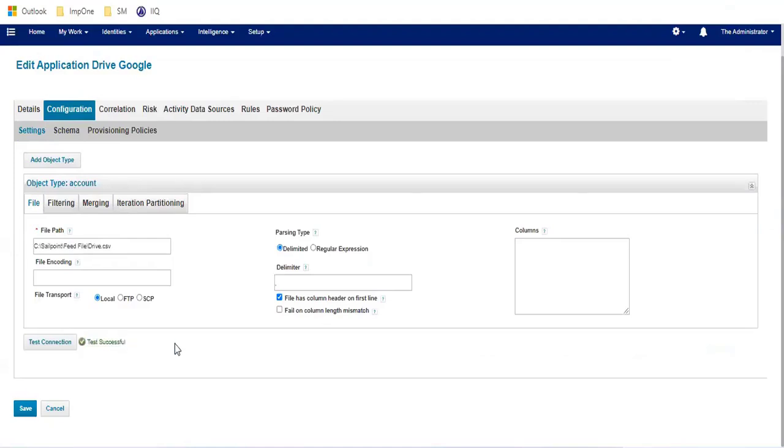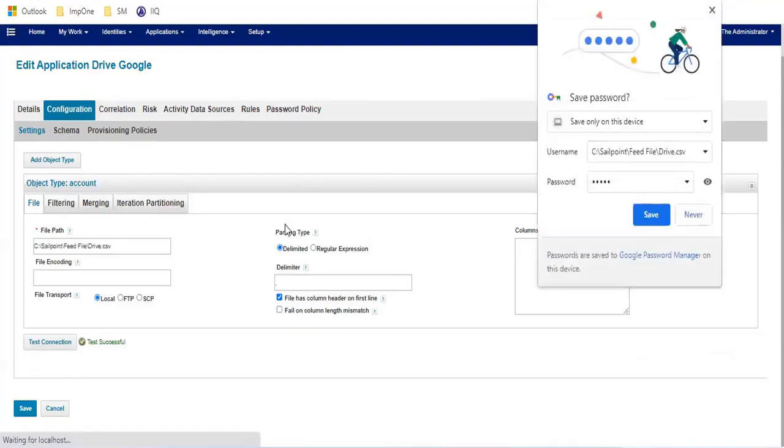This connection, which means SailPoint, is able to read the file properly and it's in a place to create all the identities perfectly. Right. Okay, just leave this. That's it. We have created an application.